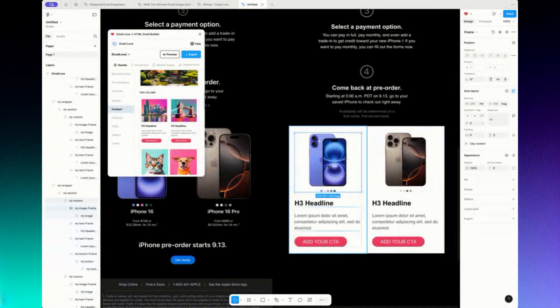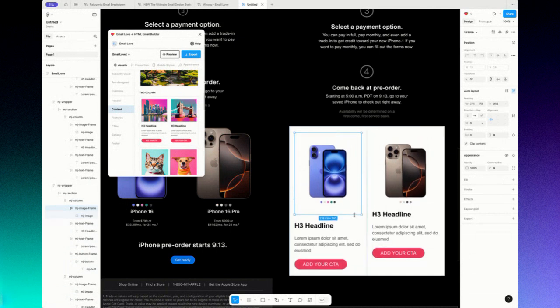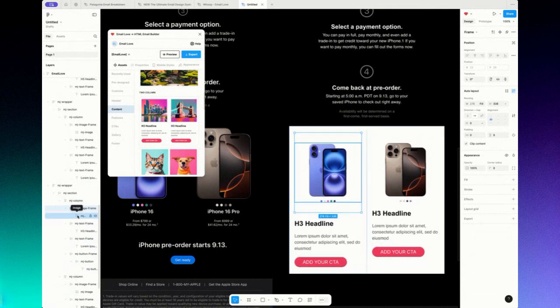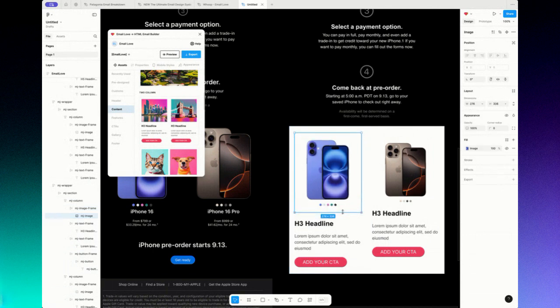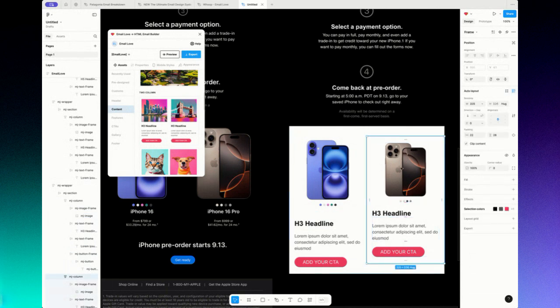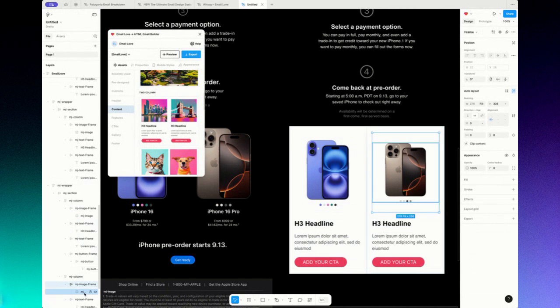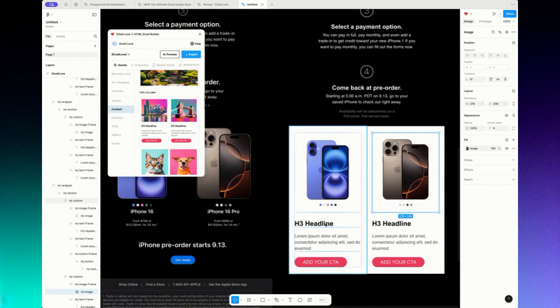Okay, so the actual phones are a little bit bigger. So what I can do is I can select the image frame, and I'm just going to make that bigger. And then I'm going to select the image inside of the frame to make that bigger as well. I have made it 336 pixels in height. So do the same thing on the right hand side. 336. And I'm going to increase the size of the image to 336 as well. Beautiful.